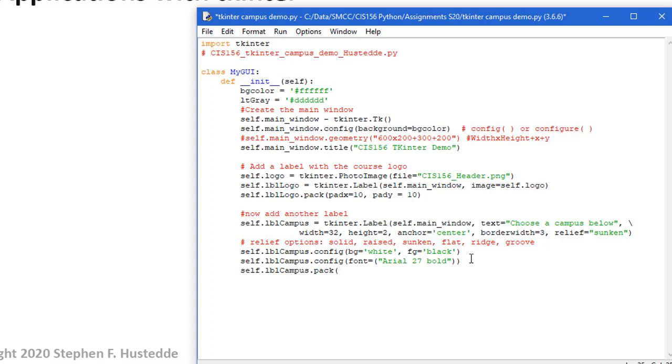So lbl_campus.pack, and I'm going to again pad this on the top and bottom just so things don't run quite together as it's building this thing from the top down. I'm going to give it a pady of 10. I don't care about the padx. There's nothing to the left and right of this object. And the reason I did the padx up on the lbl_logo is since we're building our window based on the objects we're putting into it, I do want a little bit of edge. I'm anticipating this course logo as being the widest object in my program. And so I gave it a padx of 10 just to put a little margin on the left and right between the logo and the window frame.